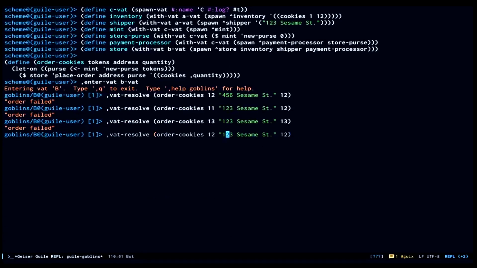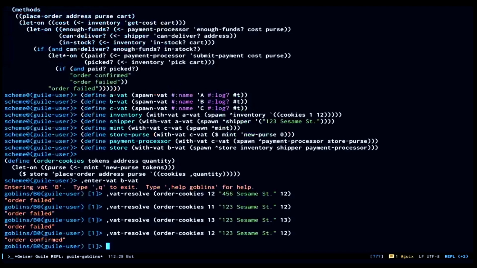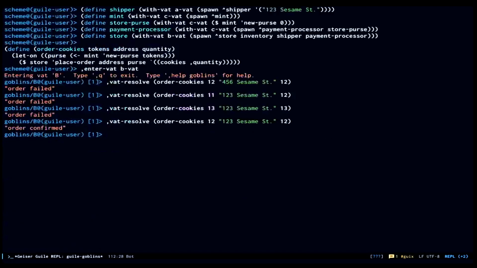And now we'll show a success case. So we have 12 tokens in the wallet, a valid address, and a valid number of cookies. So we should get order confirmed. We do. That's awesome. So I'm going to introduce the first debugger tool, and we're not actually debugging it, but just to show you what things look like: we have this command called that tree, and what it allows us to do is inspect the causality tree of a particular message.